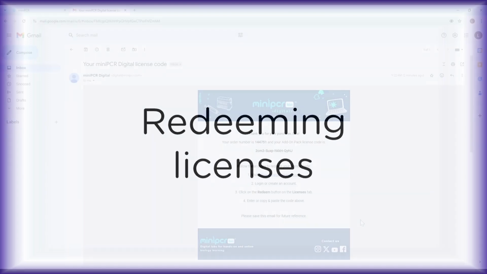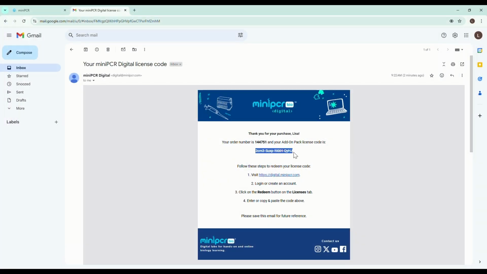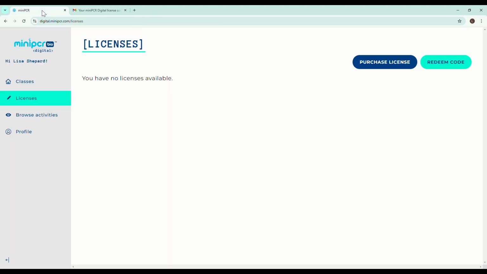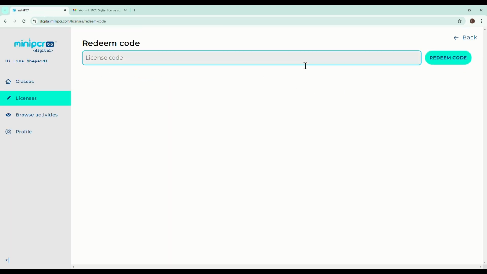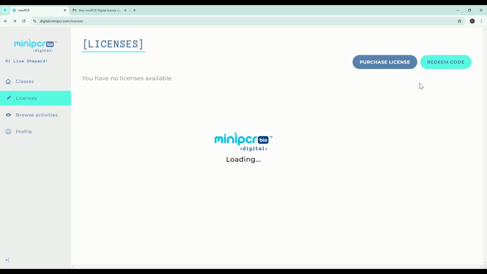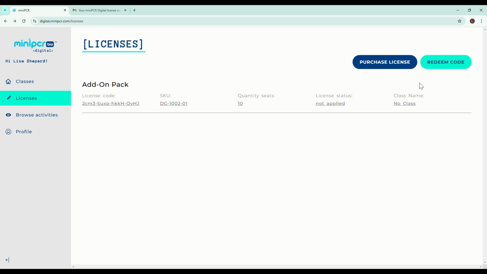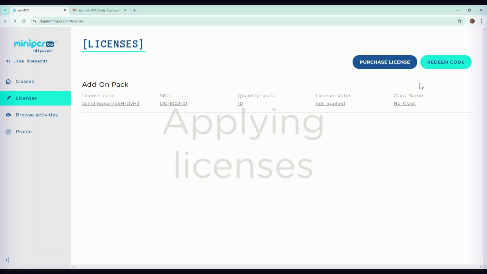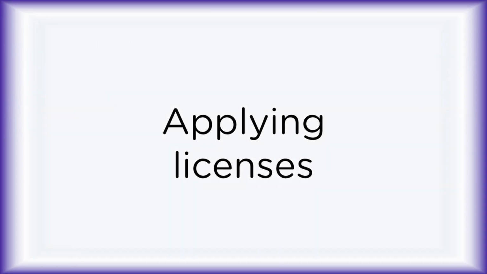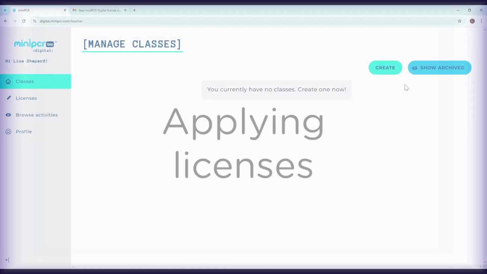To redeem a license code, navigate to digital.minipcr.com and log into your account. Select the Licenses tab on your dashboard and click the Redeem Code button. Paste your license code into the field and click Redeem Code. Once redeemed, your license will appear on the Licenses screen. Licenses must be redeemed before they can be applied to a class.